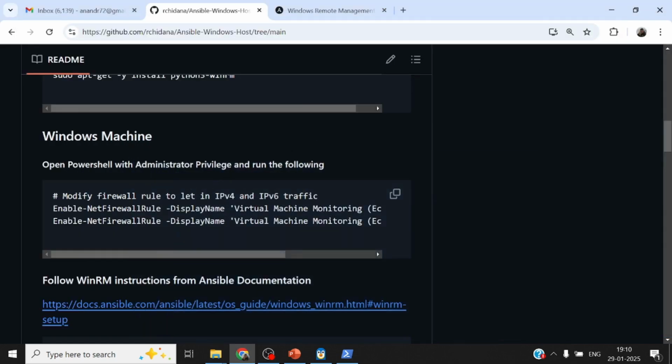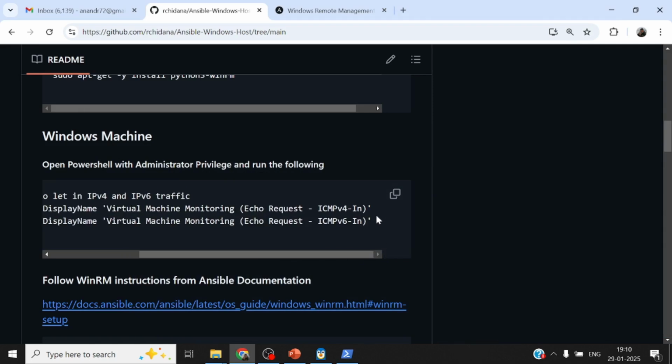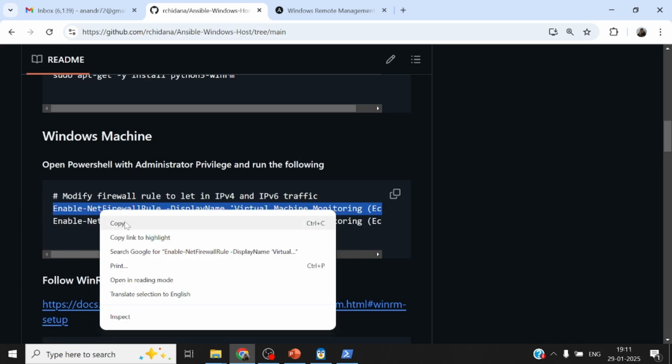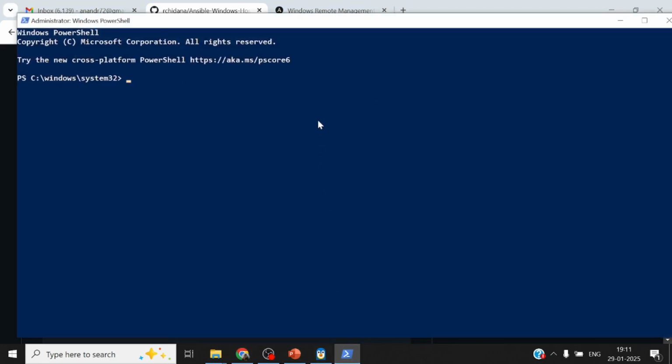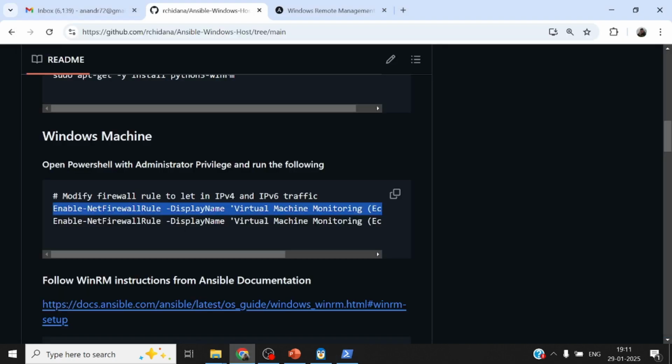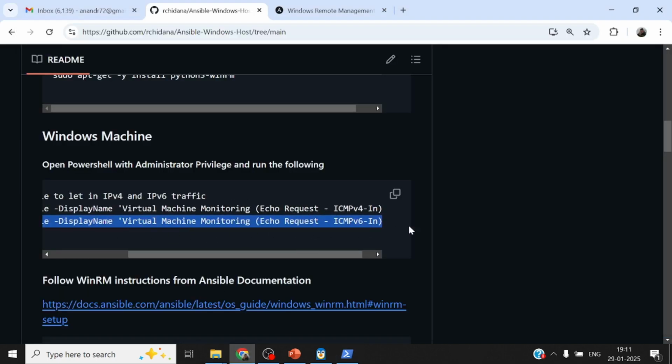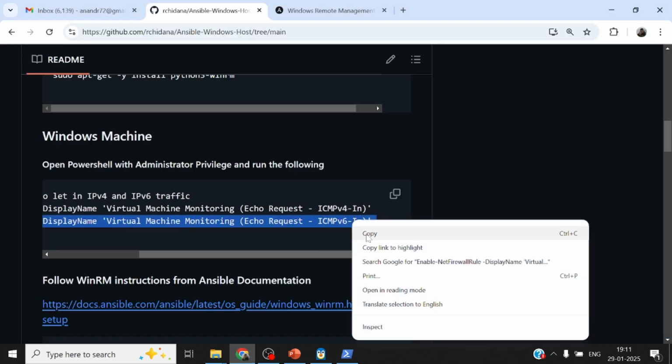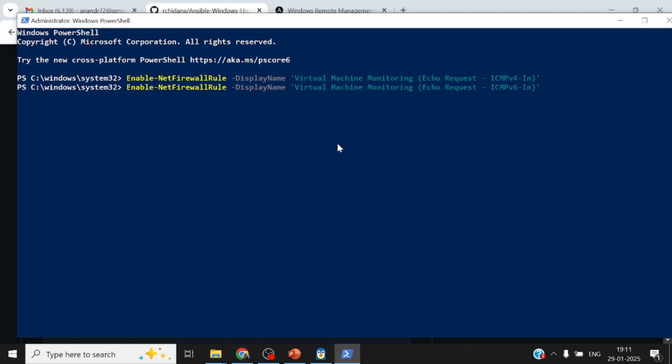All right, now this is the Windows PowerShell. Here, a bunch of steps. The first one is to enable the firewall, IPv4 and IPv6. Let me copy one of them. If you have some other firewalls running on your machine, you will have to ensure that you enable that as well. So this is for IPv4. This is for IPv6. All right, now these are enabled.